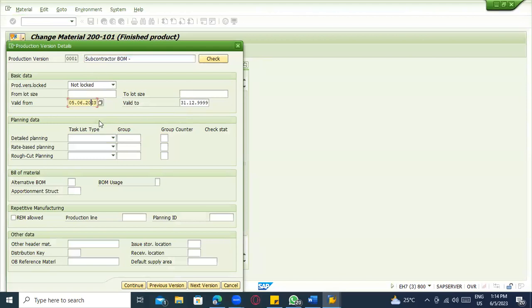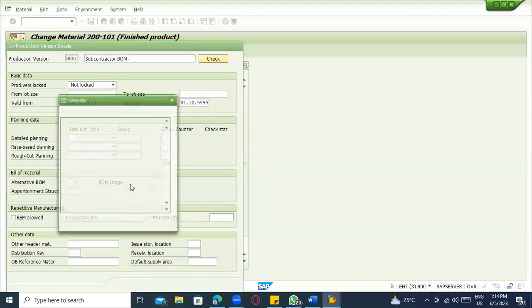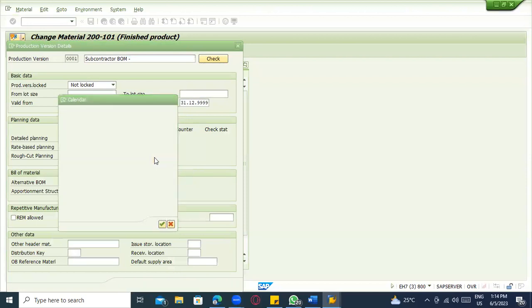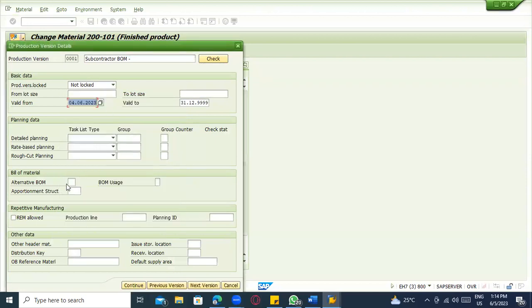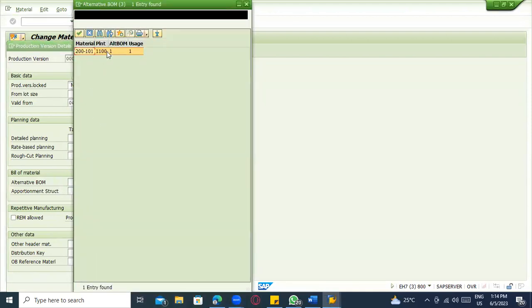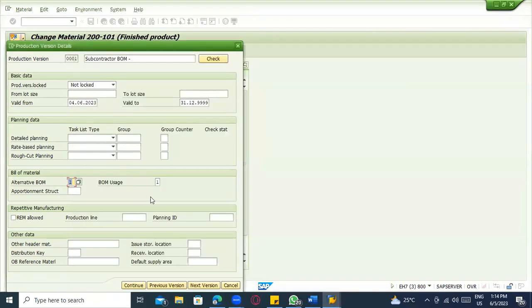Then you can enter today's date or yesterday's date, whatever it may be. Then you must enter the alternative BOM. If you have a number of alternative BOMs, then you must tell which alternative BOM you need to use. Since I have only one alternative BOM, I'm using that. Clear? Any questions here?